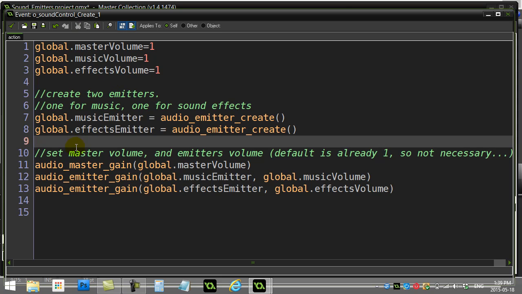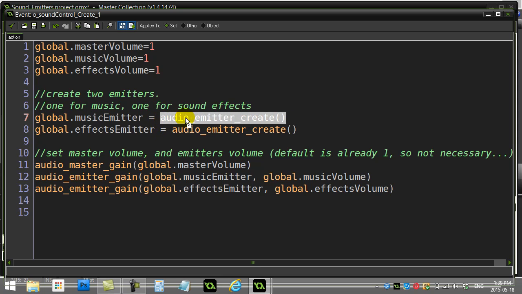You'll see here that I've created two emitters with audio emitter create. When you create an emitter, it sends you back an ID number so that you can remember a reference to that emitter. That's important because I'm going to use this saved ID number to control the emitter, to say, hey, volume on this emitter, position of the emitter, and stuff like that. You need it to control the emitter. So for the global music emitter, I'm remembering that ID, and there's my other emitter that I'm going to play the sound effects on, the effects emitter. So two of them.